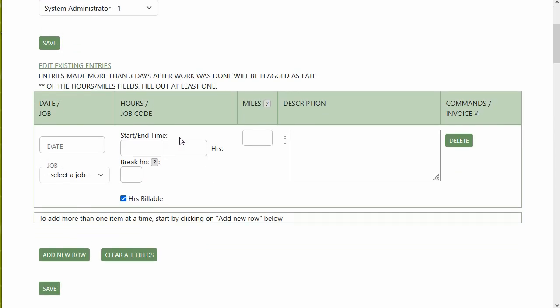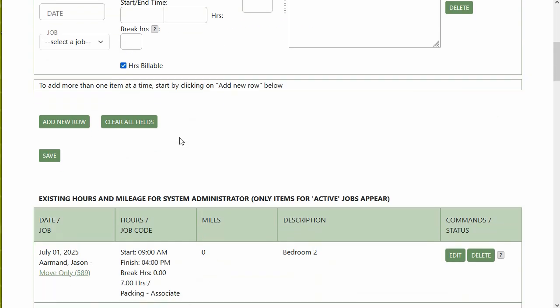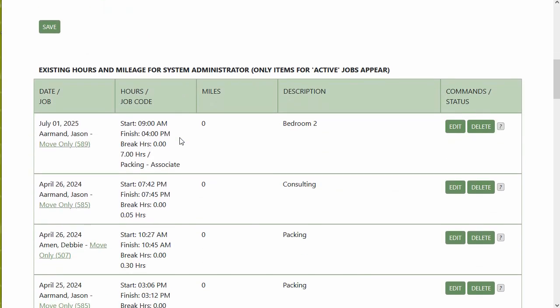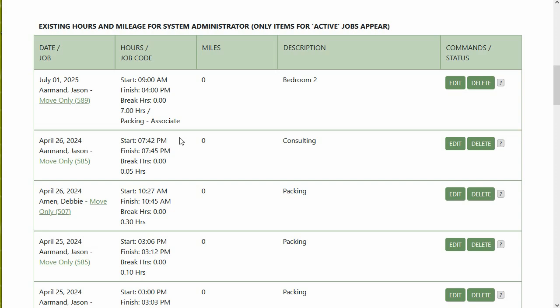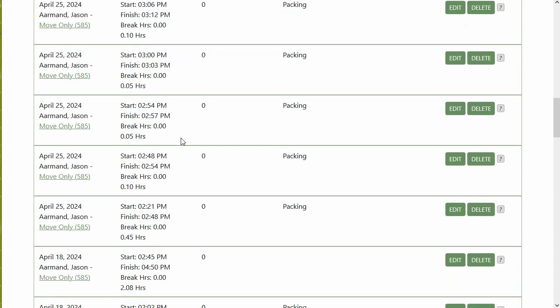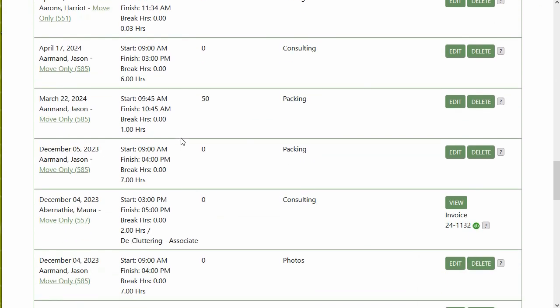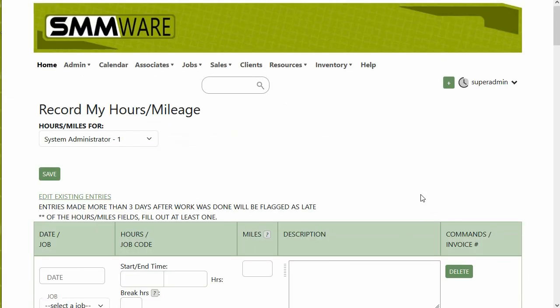Here at the top, we have a place for creating new entries, followed by a list of existing entries where we can edit or delete them. They are editable until they appear on an invoice, or if you are using our approval feature, they will also become only viewable at that point.